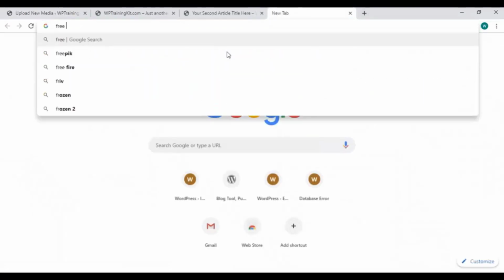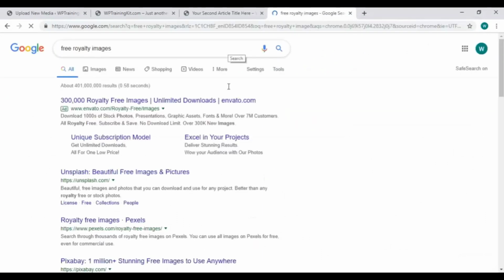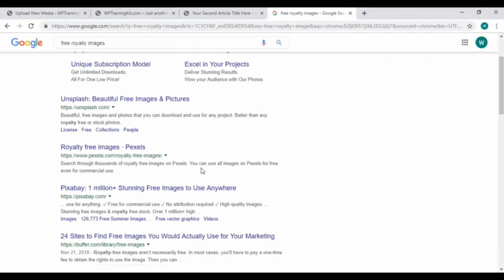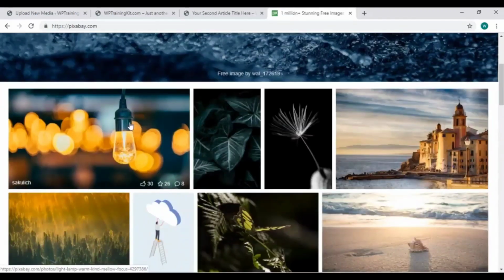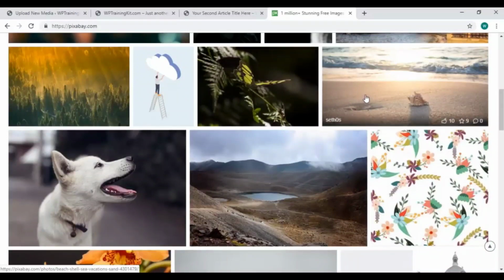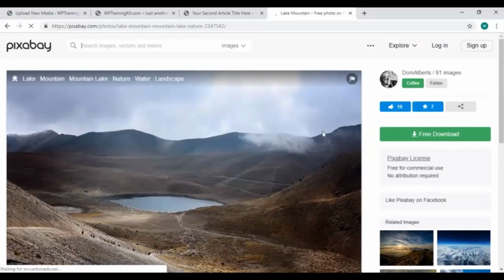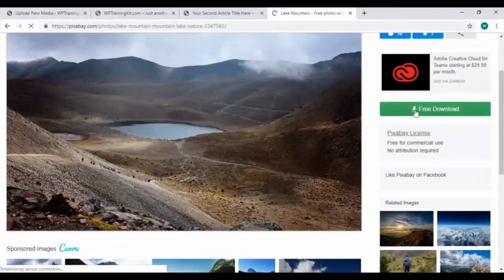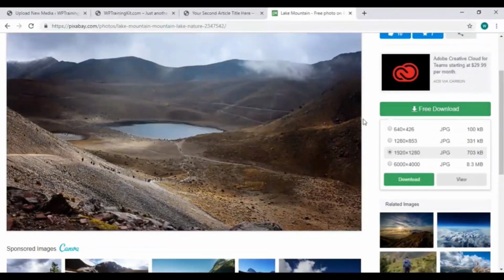Let's find some images. Search free royalty-free images on Google. Here are various sites that offer free royalty-free images. We will choose this Pixabay. You can see there are so many images here. Choose whichever one you like. Here it has a free download option. You can select the size, then download.